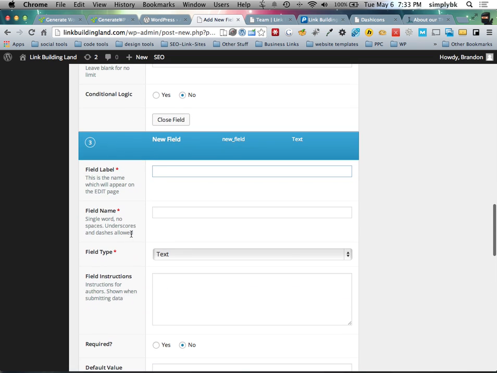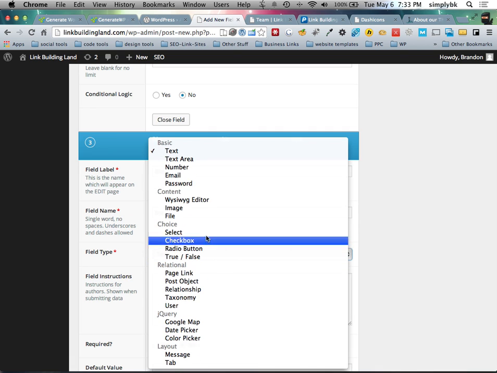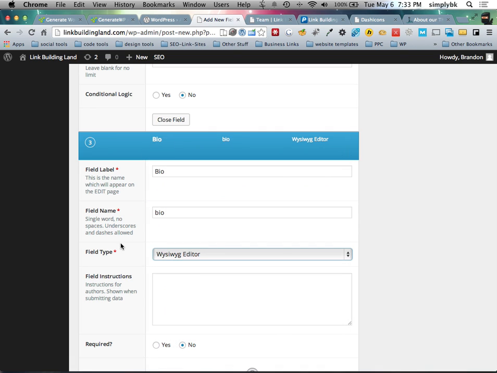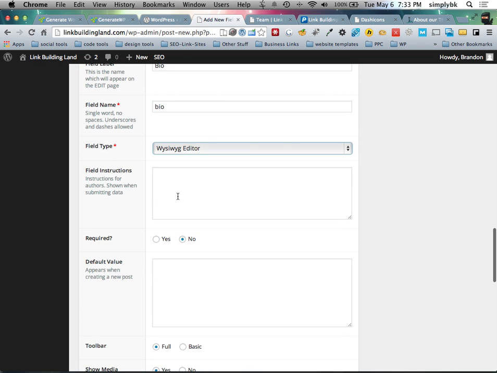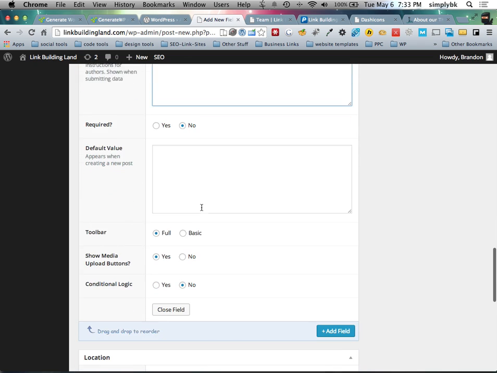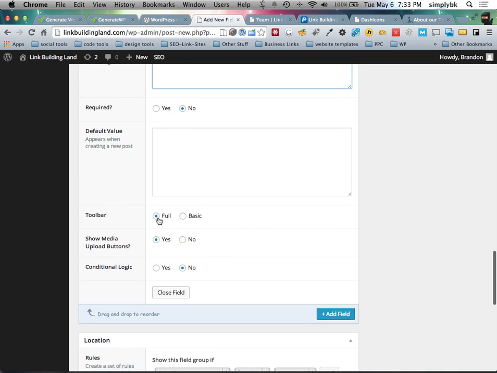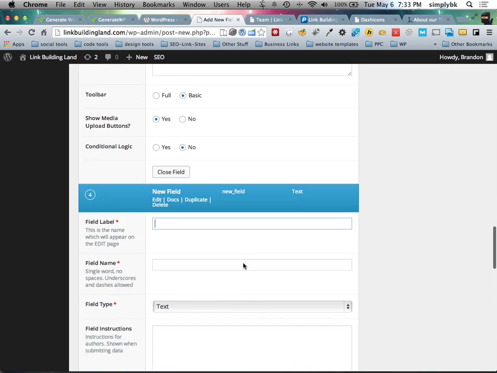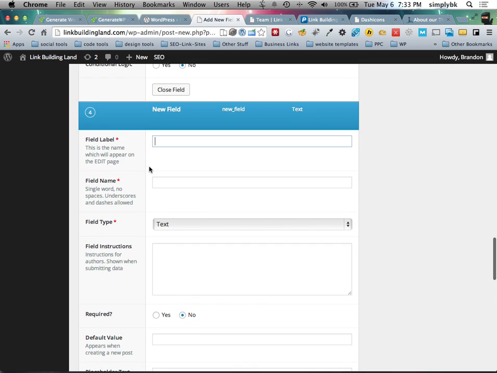Okay, we'll do another one that we'll call a bio. For the bio, we'll give them a WYSIWYG editor to use, and that won't be required. For the toolbar, you can say full or basic, we'll just do basic. Show media upload buttons, if they want to put more media and stuff like that, you can choose. We're going to pass on that.